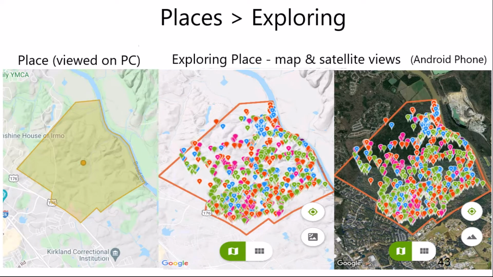I like to use Google My Maps. But for instance, this is Harbison State Forest. That's just the place. That's just the outline of the area that I want to look at. And so here it is in plain view. And then you can also, at least on an Android phone, I can look at it in satellite view.